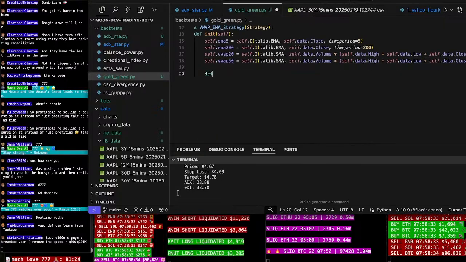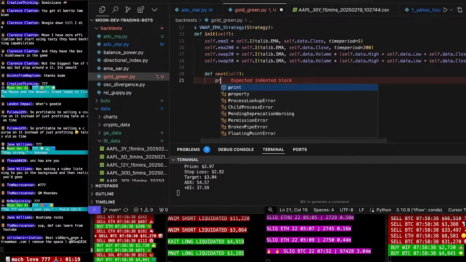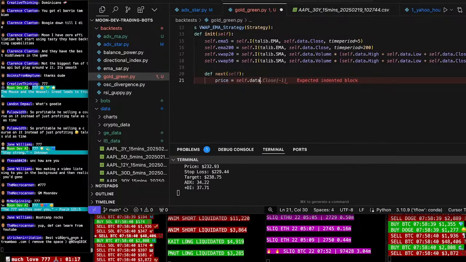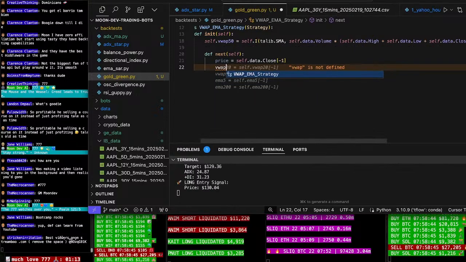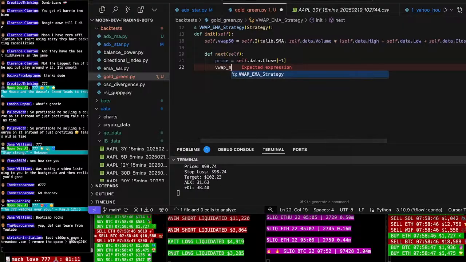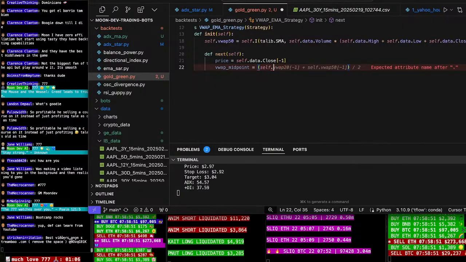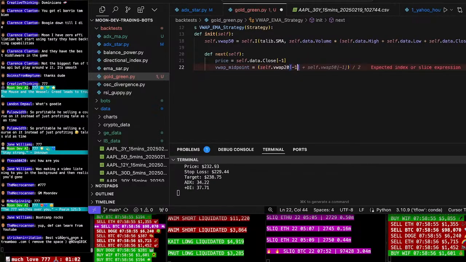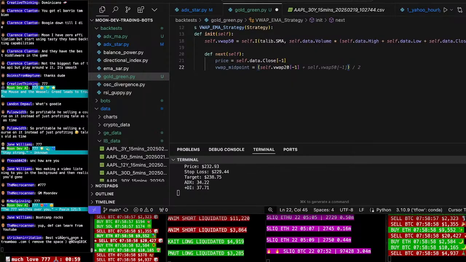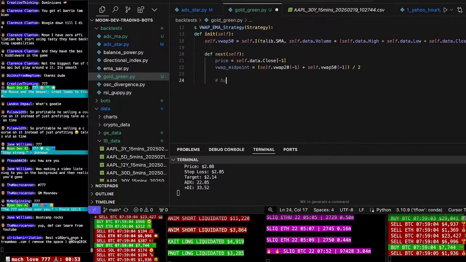The next is what runs on every bar. Self, and we're going to say price equals self.data.close[-1]. VWAP midpoint equals self.VWAP22[-1] plus self.VWAP50[-1]. That's actually correct. Nice, AI. And then we're going to say buy condition.